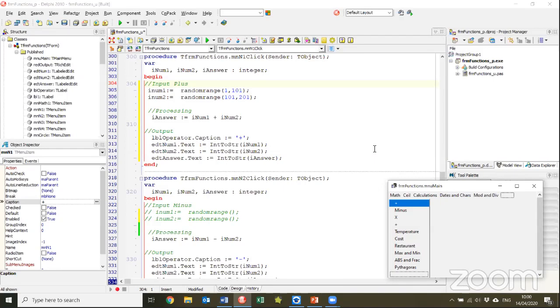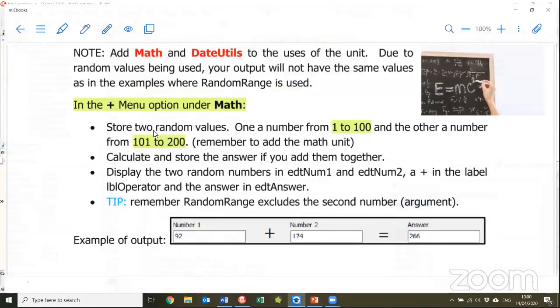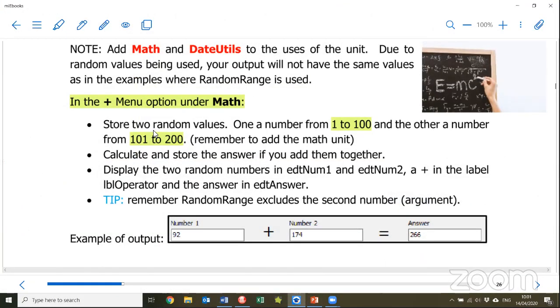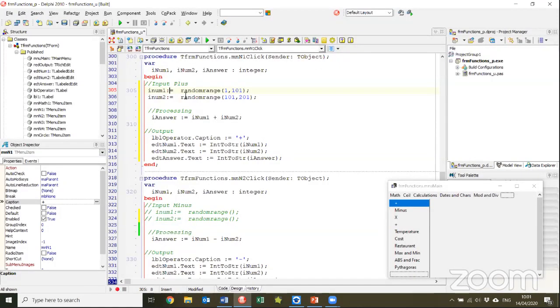And this is what we did yesterday. We had to generate, if you remember, the question was store 2 random numbers, one from 1 to 100 and the other one from 101 to 200. And then we had to add them together and output them. So here was the code using random range.